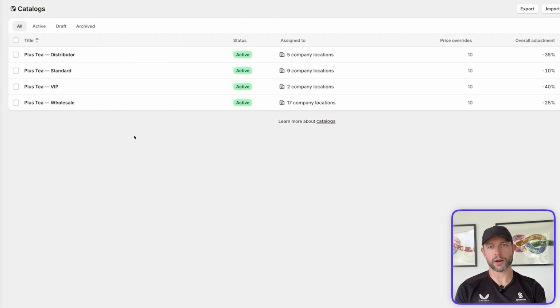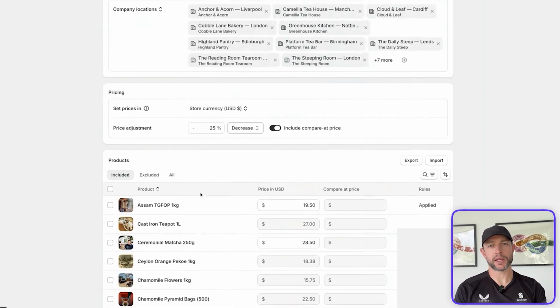Now that your companies are set up, the next step is deciding what those customers actually pay. And in Shopify, that all happens inside a catalog. A catalog is just a price list that's tied to a group of customers where you decide what price they pay and even what products they can actually see. Your retail customers might get 25% off of your products, while a distributor gets even more discount and maybe even on a wider range of products.